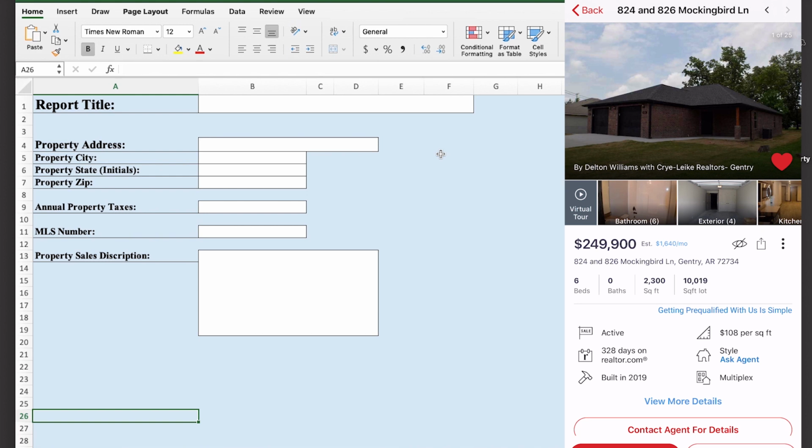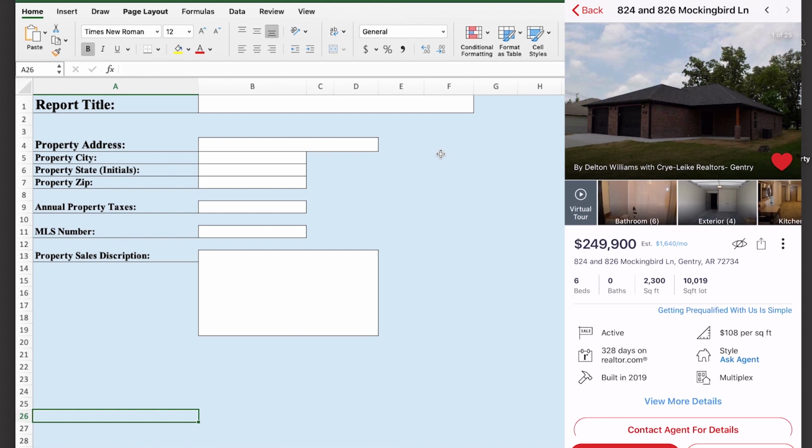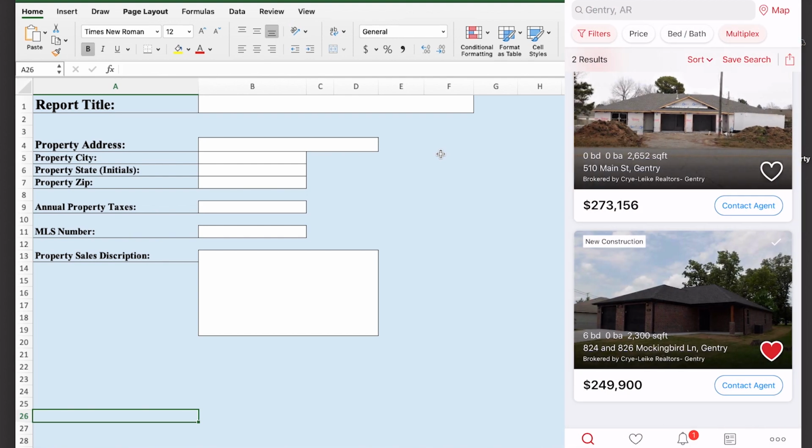Here we are. So what I wanted to do was pull up a property in the Midwest region of the United States. So I just searched Gentry, Arkansas. It's nothing that means anything in particular to me, but it was just a search result that came up when I searched Arkansas. So I saw this one.